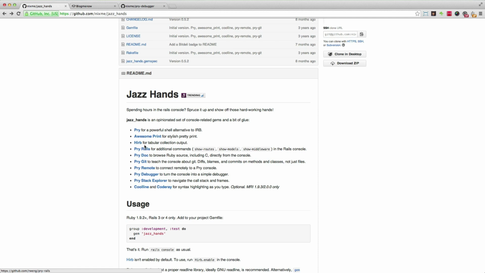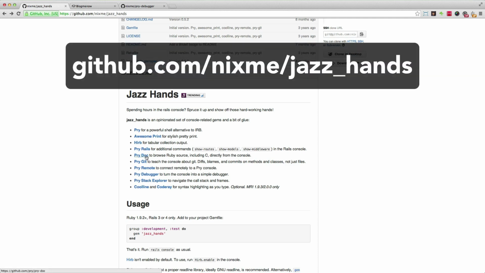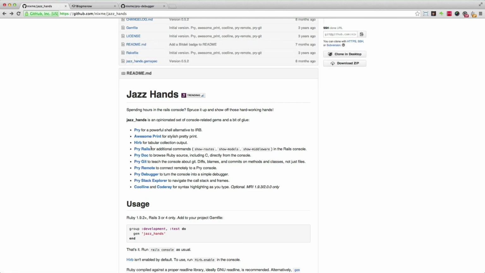Now, if you want to learn about each of these, you're welcome to come to this page and click on each one of them and see how you can use each one of them. I'm just going to highlight some of the stuff that I use a lot. You can see right here, Pry Rails does a few cool things in the console. So I'm just going to talk about Hirb and Pry Debugger in particular. Some very cool stuff there.